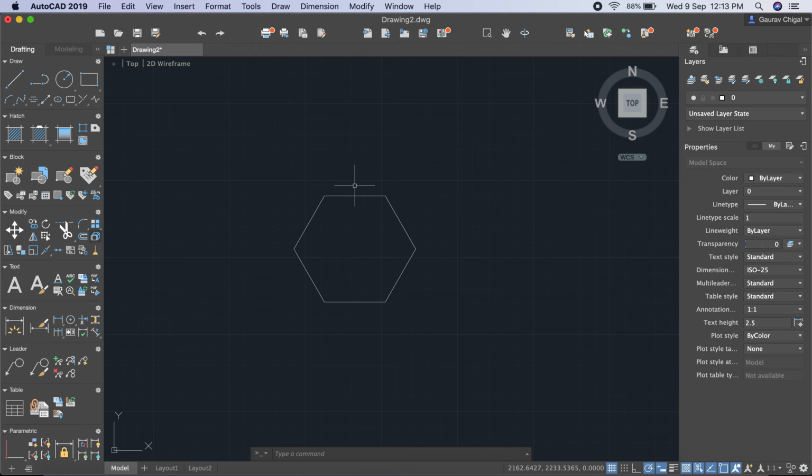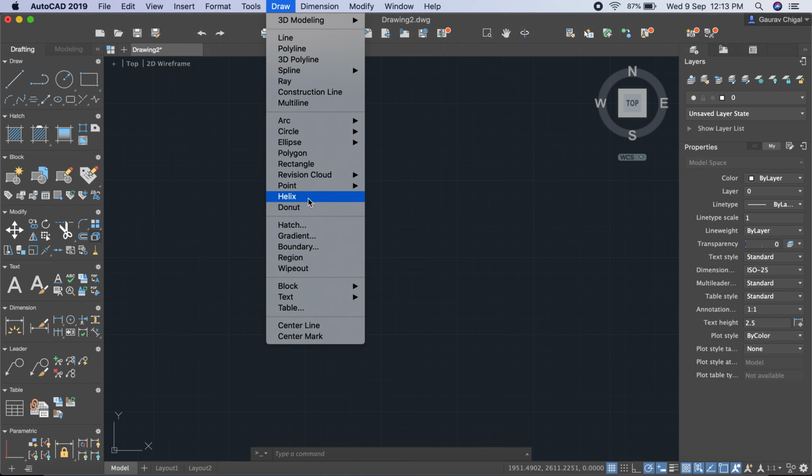You can also draw a polygon with a circumscribed circle with a certain radius. So this is how your polygon command works. Now select all this and delete. Now come to the second command, that is your helix. So go to Draw, click on Helix.